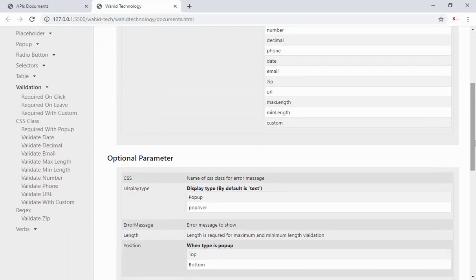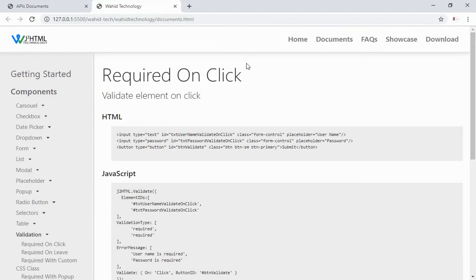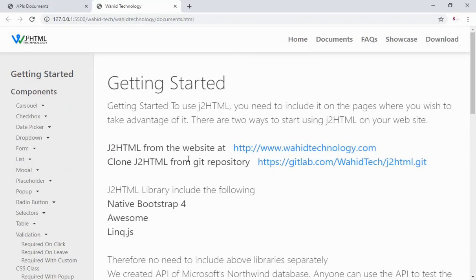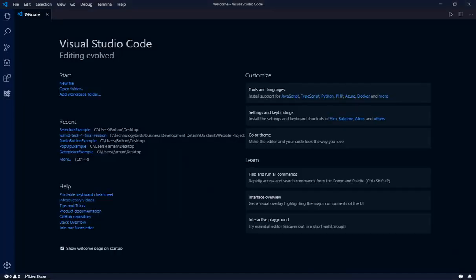The validation component has many further examples. We will test each example one by one. Okay, let's start the demo.